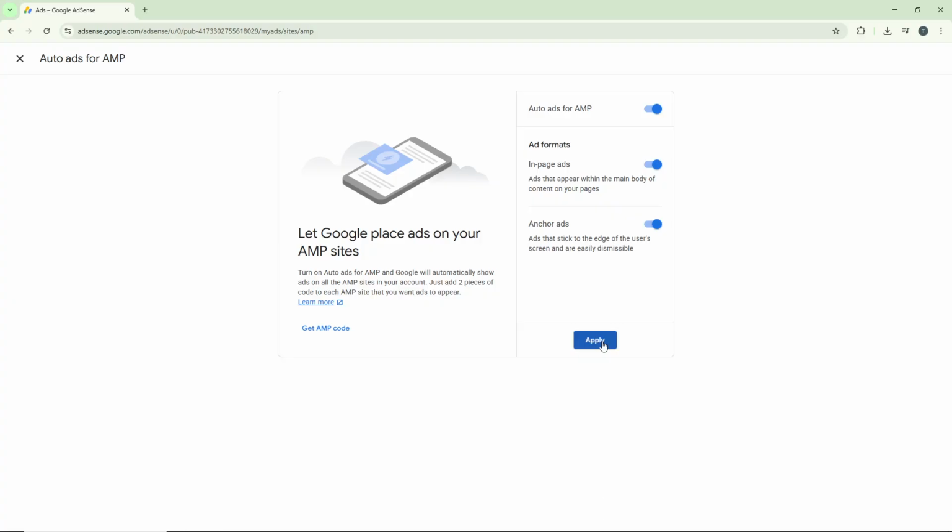And that's it. You've successfully enabled Google AdSense Auto Ads for AMP, allowing for automated ad placement on your mobile pages.